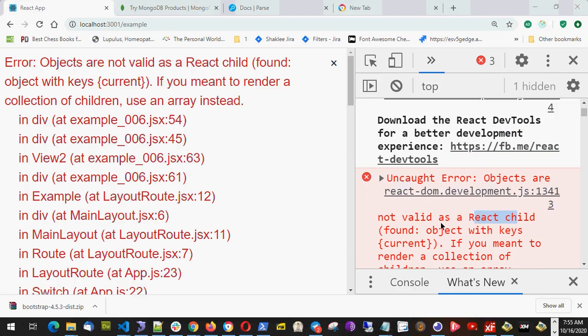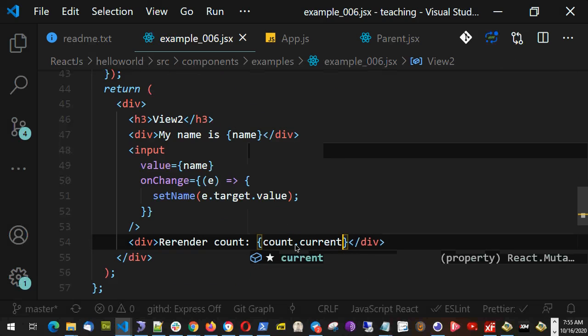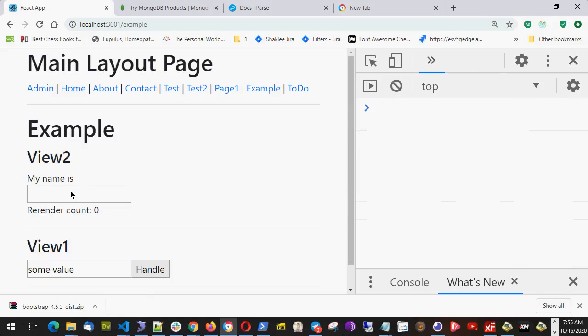Okay, so objects, I already explained, we cannot put an object inside the component, so we have to say count.current. Okay, so now it rendered the first time. When I change something now, it is counting again. So it is re-rendering as many times as I am changing the name. This component re-renders whenever I change the value in the name field. So it has changed 40 times, 50 times, 60 times like this.